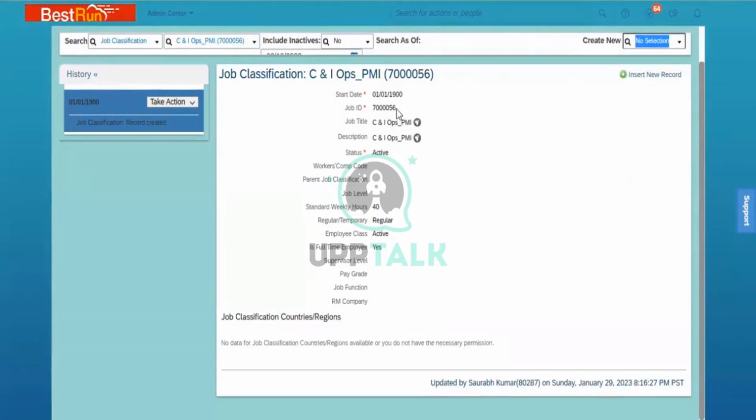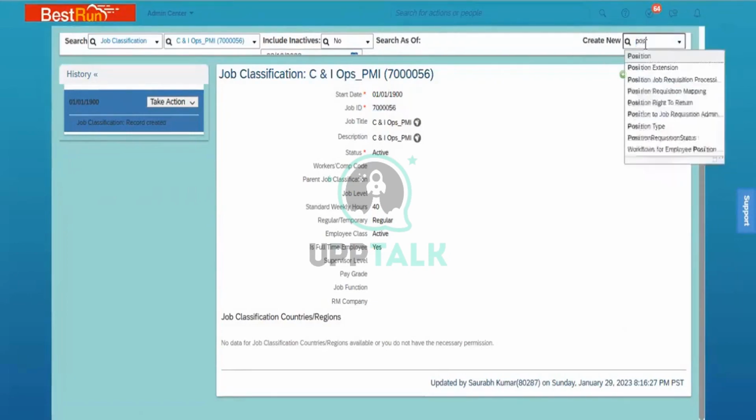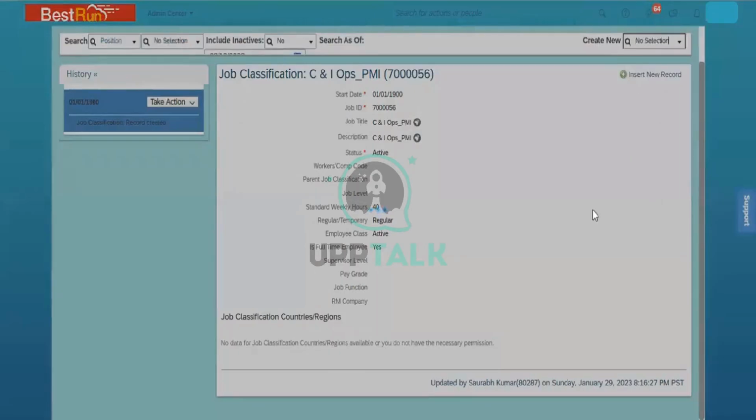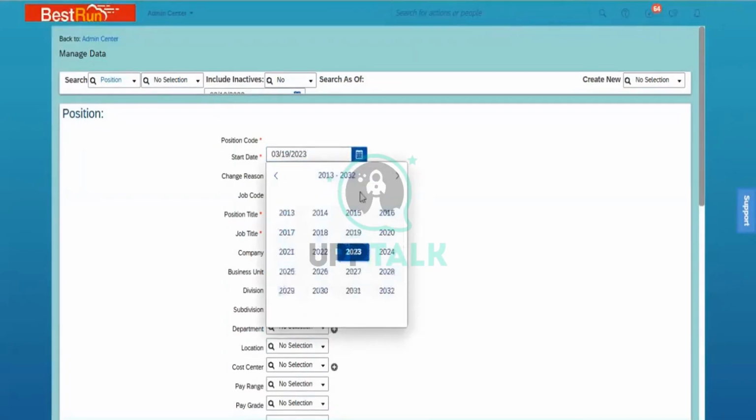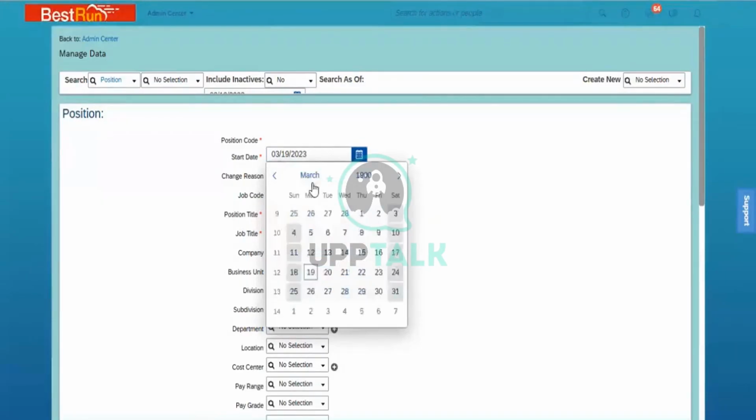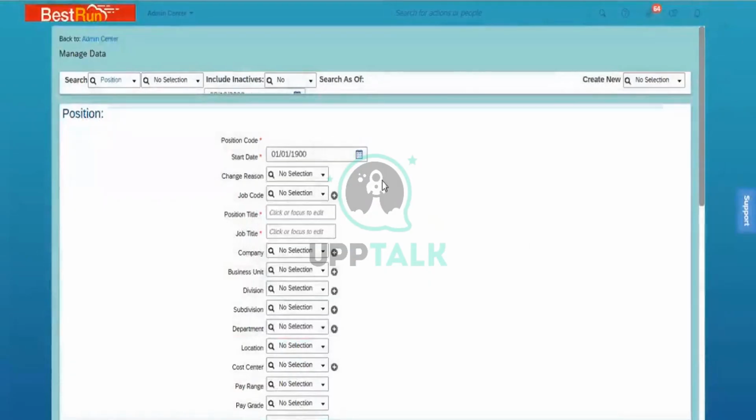What I can do, I can take this job scope, and while creating a position, I can click on the position. Now you can see the position, how to create a position. For that, I need to take the start date. If the customer comes up with a particular start date, we can take that date. Otherwise, we can go with the standard date.